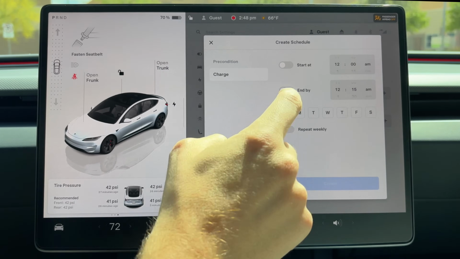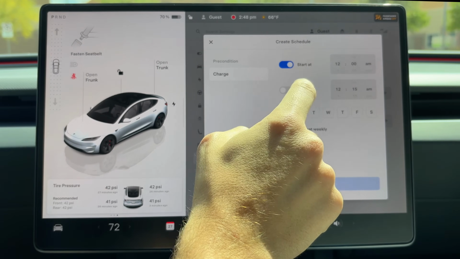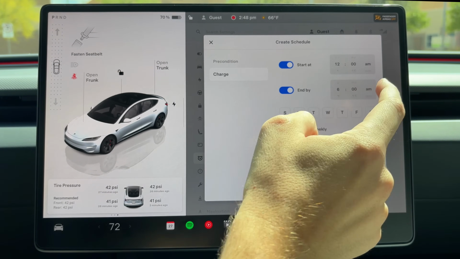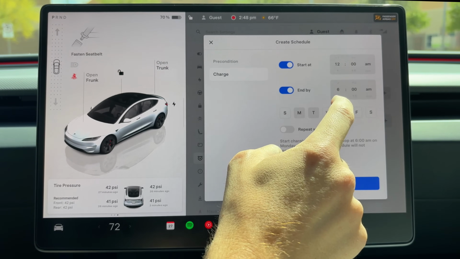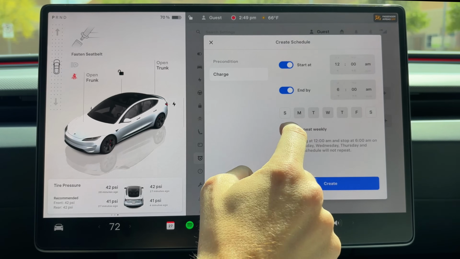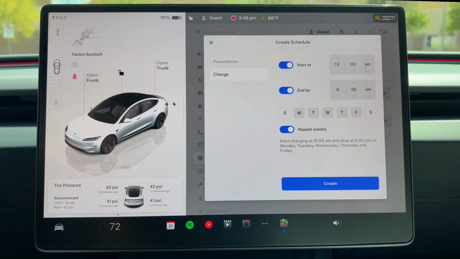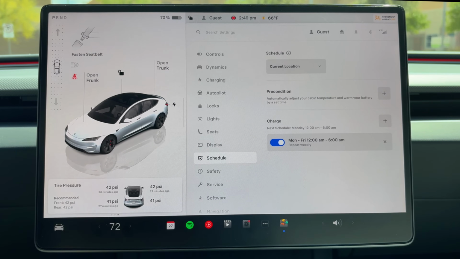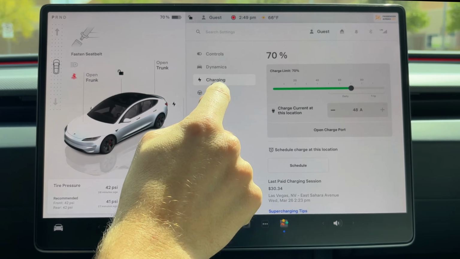So for example, if you use a time of use electricity rate and your electricity is super cheap between, let's say, midnight and 6 a.m., you can open this menu here. You can hit start charging at midnight, end charging at 6 a.m., and you can plug your car in any time of the day you want. Let's do Monday, Tuesday, Wednesday, Thursday, Friday. Repeat every week. And then no matter when it's plugged in, it will only charge between midnight and 6 a.m., Monday through Friday.